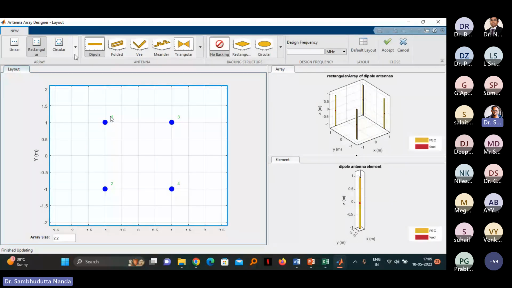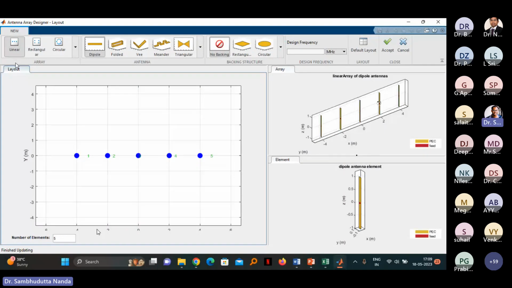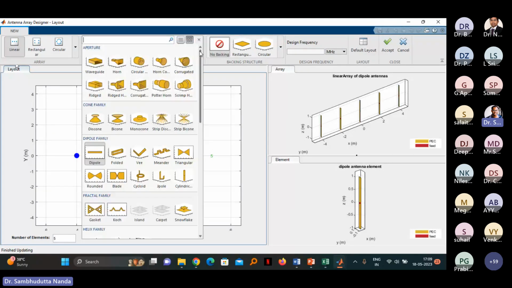So see a linear array is there. Linear array means it will place the arrays like this. You can include how many array elements you want. So if I make it 5 here, then it will create a 5 element array for you. Then you can play around with what amount of array is required for you. You need 3 elements, 4 elements, 5 elements, or whatever is required. And you can make array of any of these antennas.